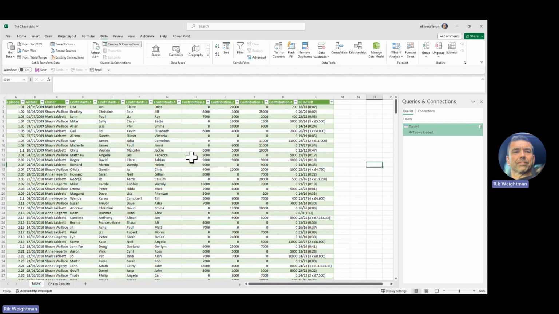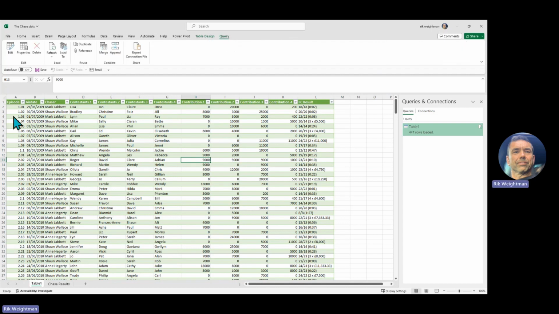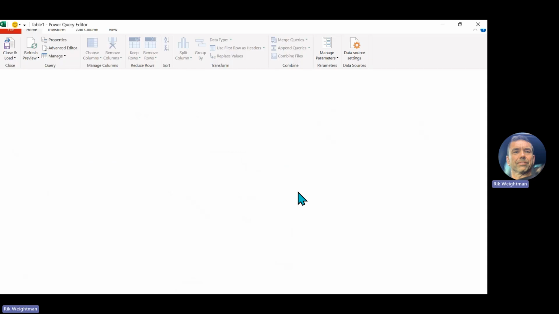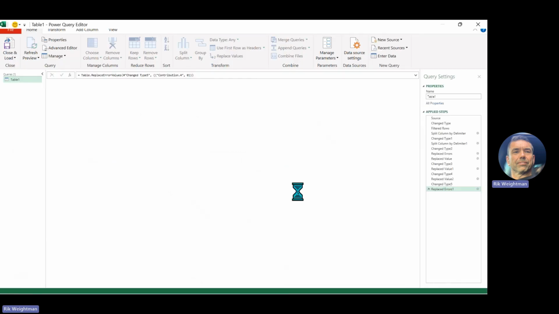However, as soon as I select a single cell within this table here, I then get table design and query, and we're looking for query. We've started with the Power Query Editor, but we want to go in and add a bit more. So we're going to go to Edit, and it should, all being well, relaunch your Power Query Editor.